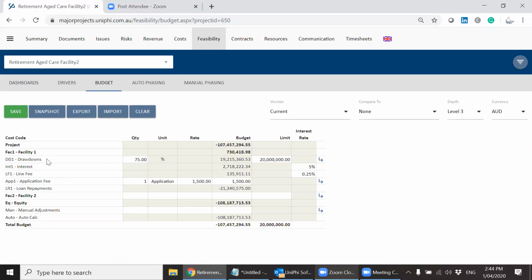How much are you wanting to fund this project's construction period by debt? How do I know construction period? I'll tell you in a minute. 75% of the construction costs. I know that a lot of developers will try and put 100% in there, but we're trying to fund 75% of our construction through debt.